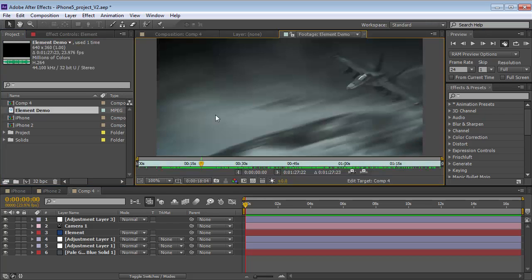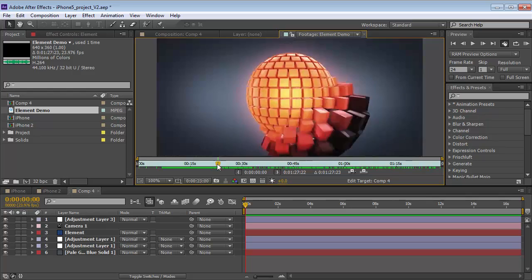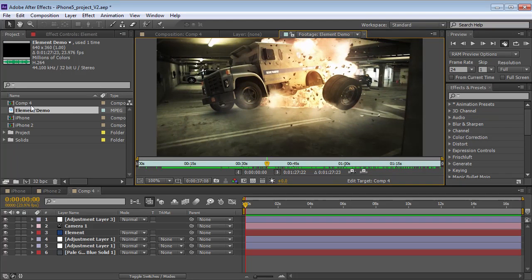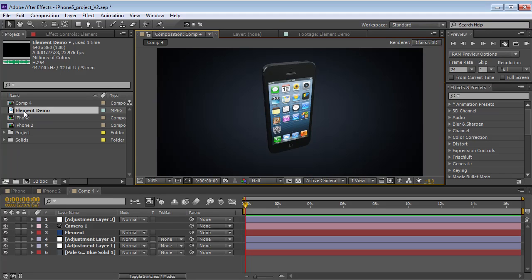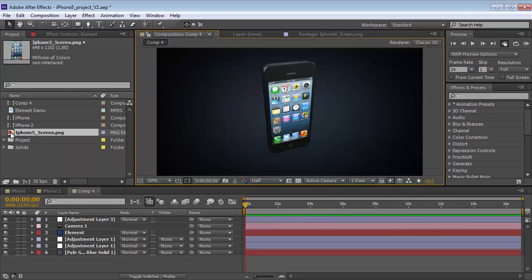For example, I have this Element demo reel, which shows some different cool things that can be created with the plugin. And let's say that I want to make this on the iPhone screen. Like, why wouldn't you? Here's what we can do. We can come back over to that iPhone folder and actually import that image. So if we bring that in, what this allows us to do is create a comp that's exactly the same size as the screen, and it's not distorted.